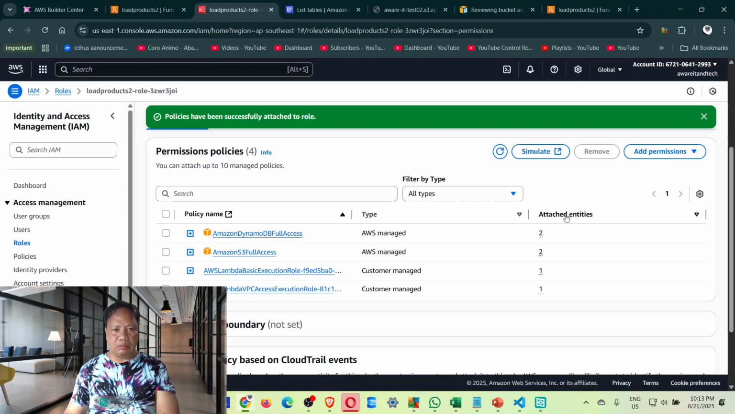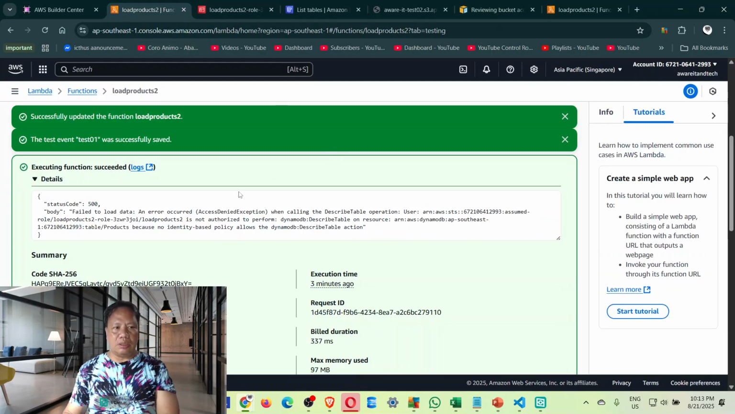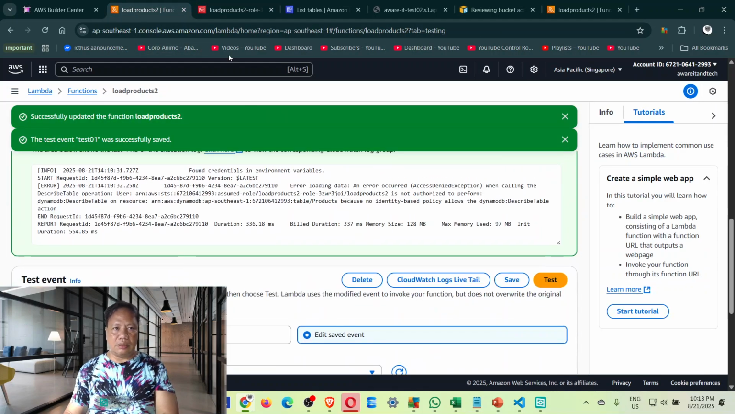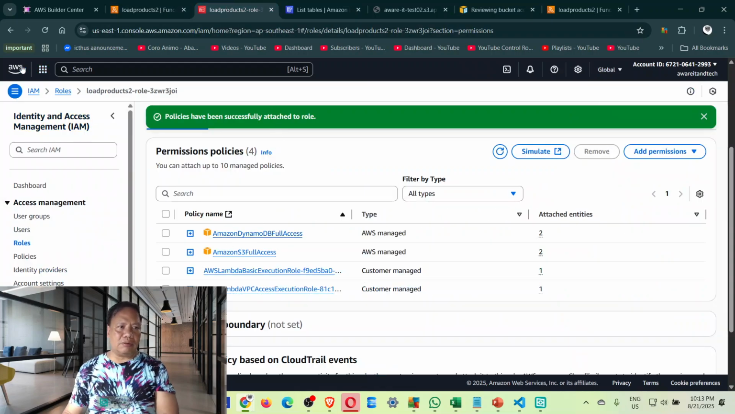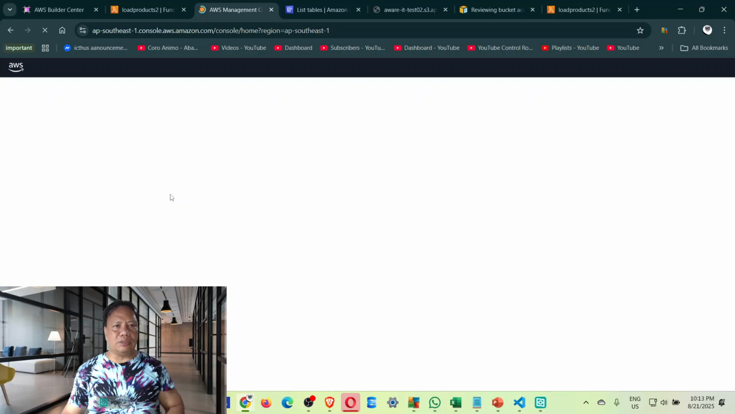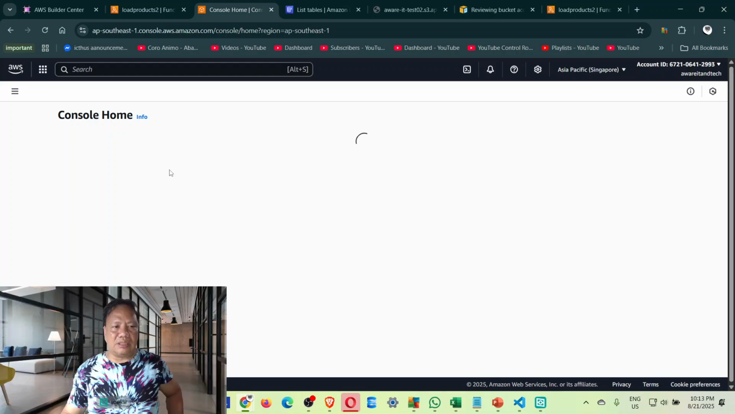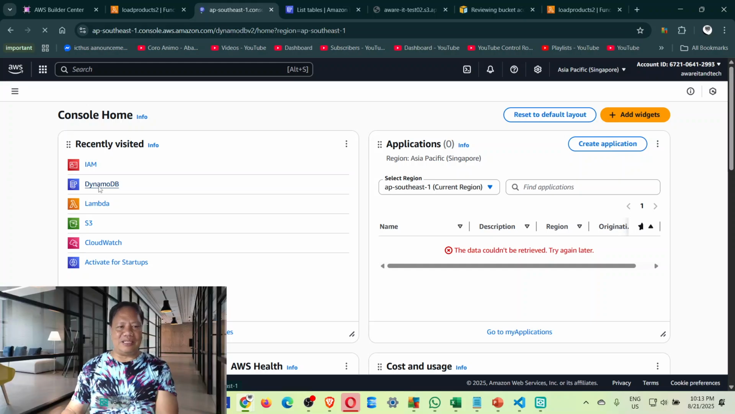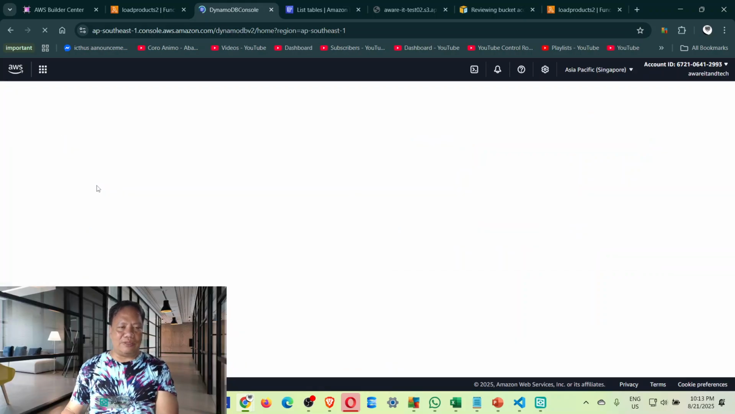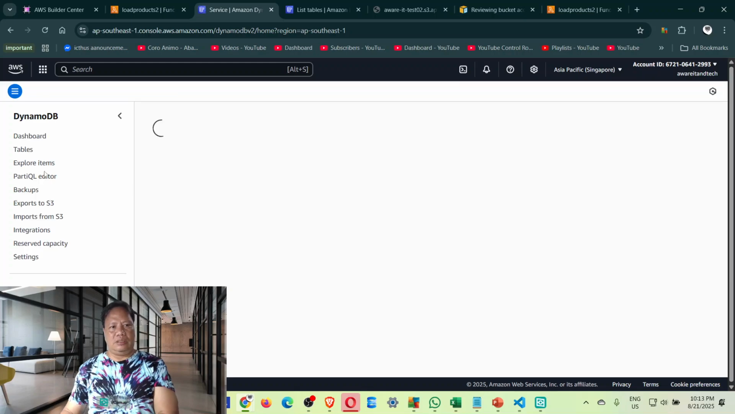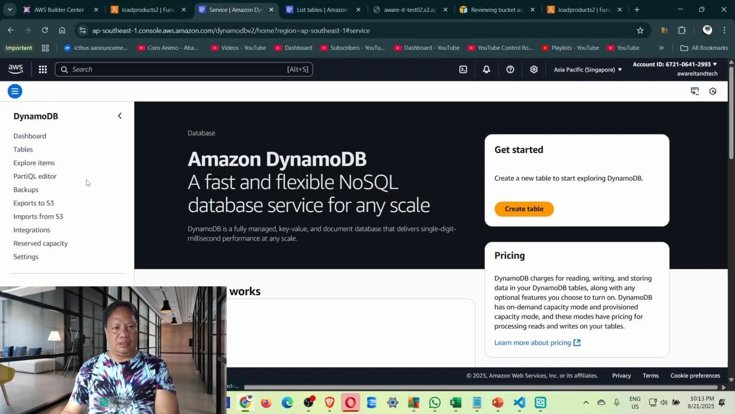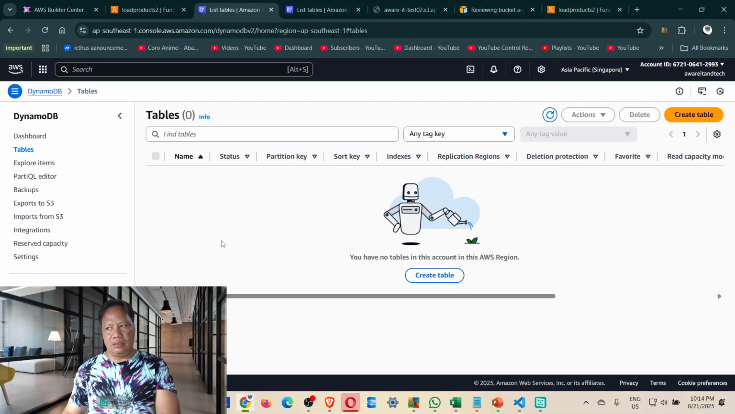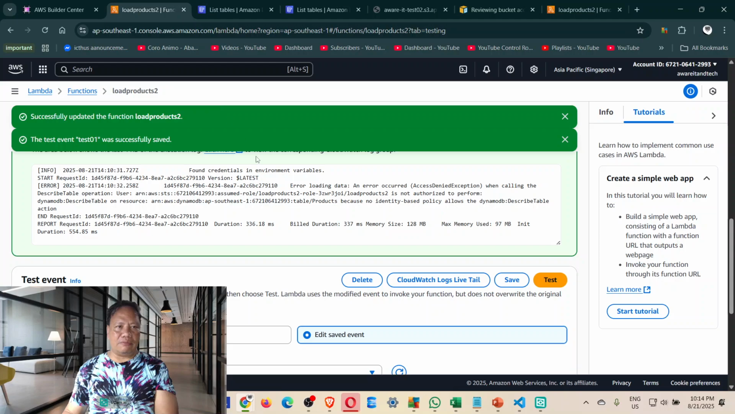Once it has the permission, let's just go ahead to DynamoDB. Just make sure that we don't have anything there. This is a very lengthy demo. So DynamoDB doesn't have anything in its table. Right? There's nothing there. Okay, now we're going to run this.